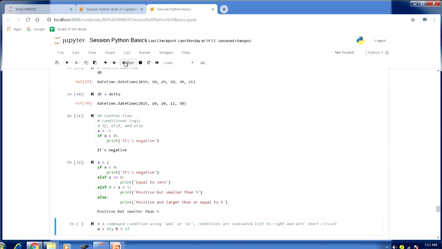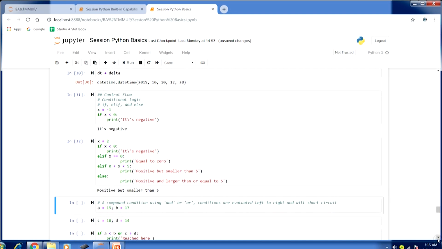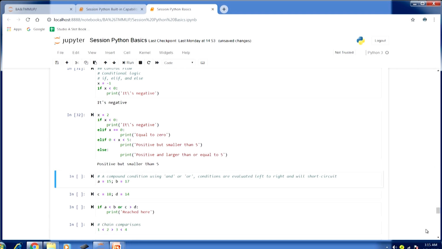So, let us run this. You can see positive but is smaller than 5. So, we have successfully printed this. So, it is important. Whenever we have these kind of scenarios, that after a certain lines of code we have that conditional, based on certain condition we would like to execute something. So, we can all the time use these conditional logics using if, elif and else keywords.